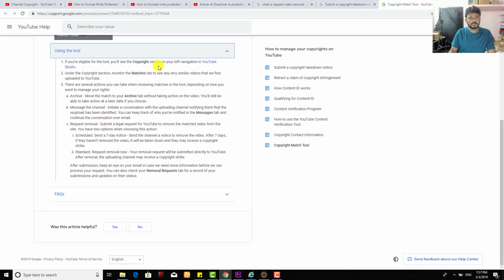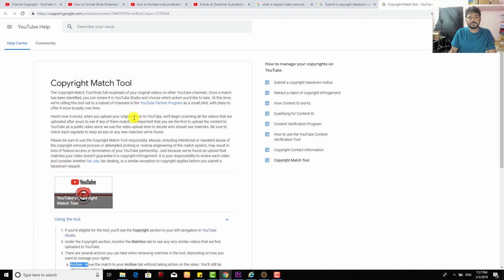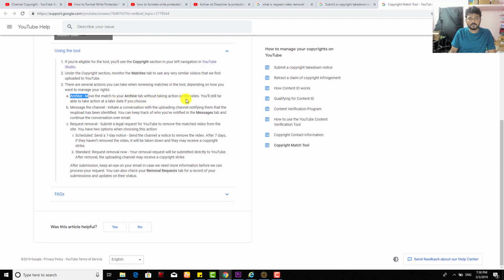You will see the copyright section in your left navigation in YouTube Studio. Under this copyright section, monitor the matches tab to see any very similar videos that we find uploaded to your video. One thing, if you don't want to do anything, you can go to the archive tab without taking any actions. The next one is you can message first. Some look like our friends. So if you feel good, you can send the message to them. You can begin with these options.